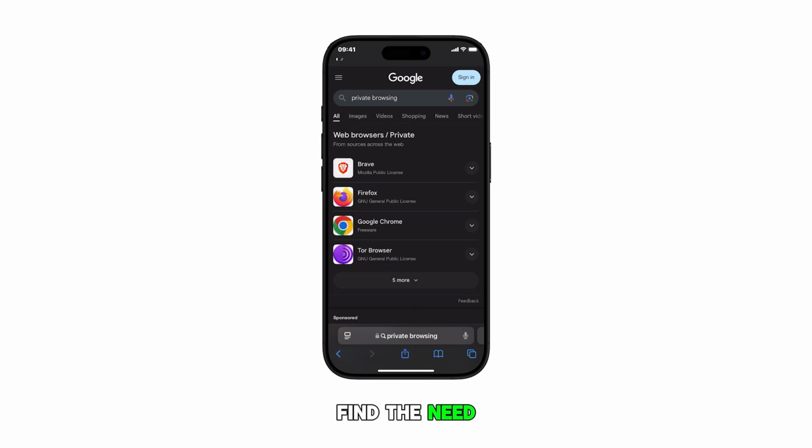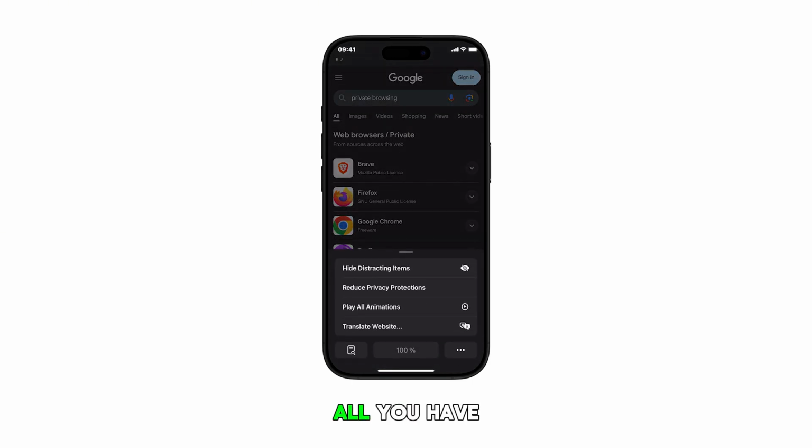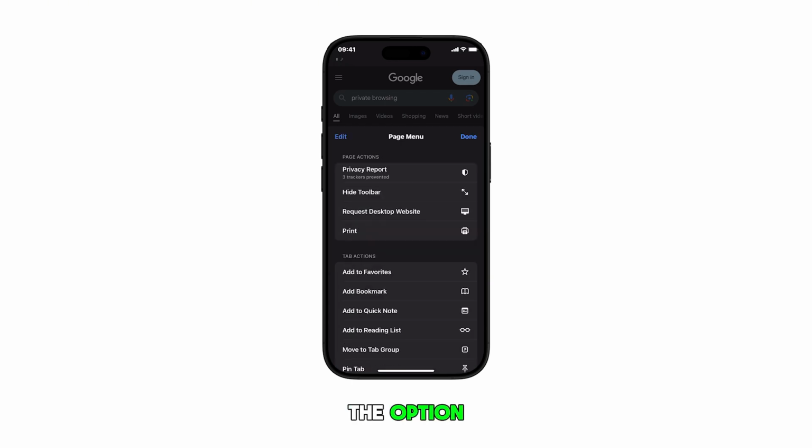If you don't find the need to use this feature, then all you have to do is return to the Safari settings and then disable the option.